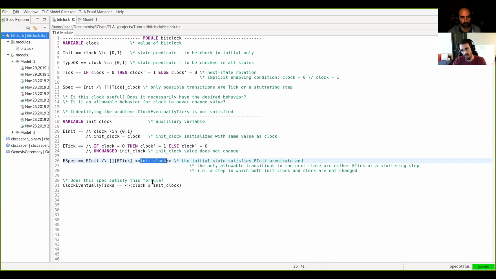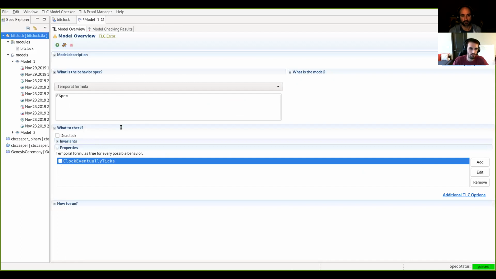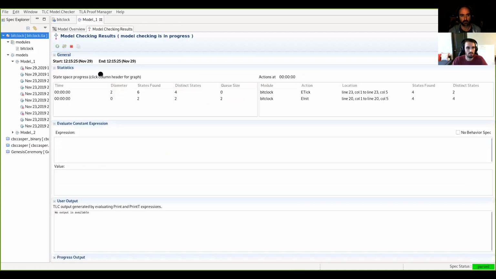I can already think of a counterexample, and that counterexample is that regardless of the value of clock, I change the value of clock to 2, and now it doesn't even satisfy type OK. So let's see what happens when I run the model checker on this now. We don't even really care about that. I do care about type OK. Let's see what happens now.